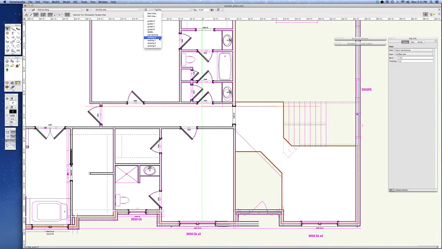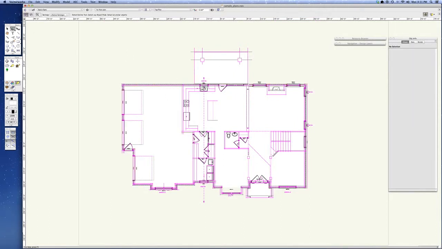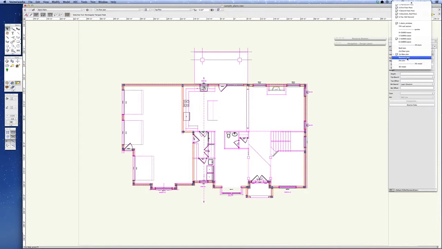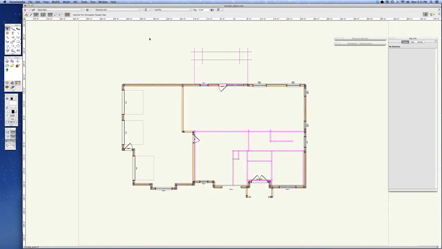But I'm going to open up the first floor, and what I'm going to do is take the select similar tool, grab an outside wall, so all the outside walls are selected, and I'm going to shift click these divider walls between the garage and the house. I'm going to Command D to duplicate, and put them down into the basement layer. I'm going to go to the basement working layer. So these are all the walls that are duplicated from above.